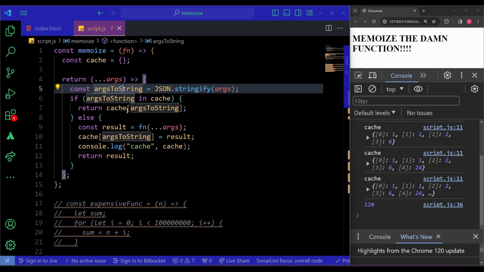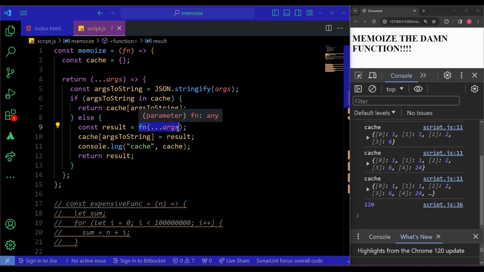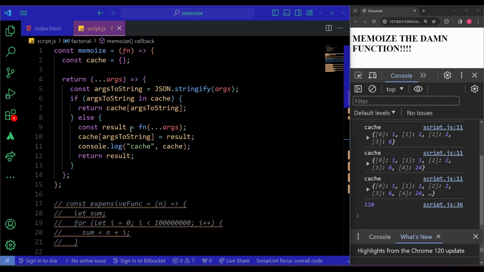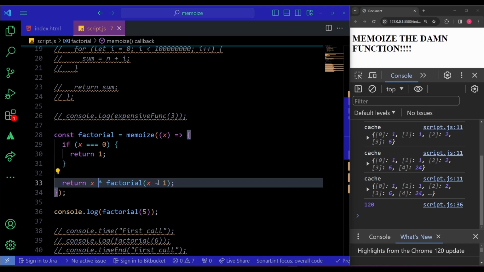Of course, it's not present at that time because it's the first time we're calling it. Then it goes to the else, where it invokes the fn, which is nothing but this arrow function here. So when factorial of 5 goes here, it calls this, and this gets invoked. So when we reach this line, it becomes 5 into factorial of 5 minus 1, which is 4.